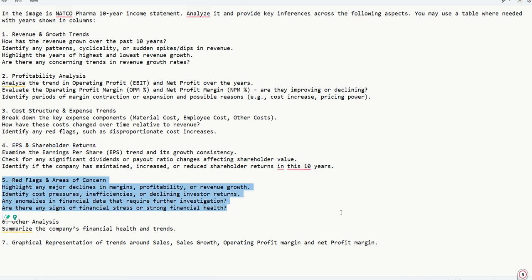Then a few random questions to see whether there are any declines in margins, cost pressures, all that. I'm asking the model to infer from that image and other analysis, just to summarize it. That's what I'm asking. Rather than giving analysis, I want a summary. Yeah, summary. I'm just asking it to summarize.